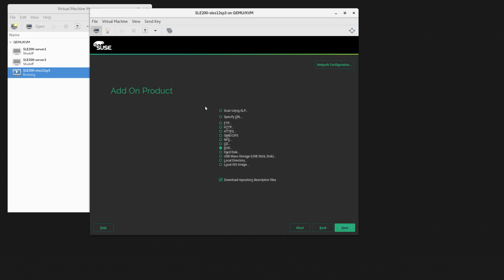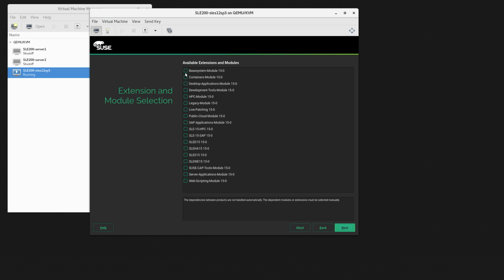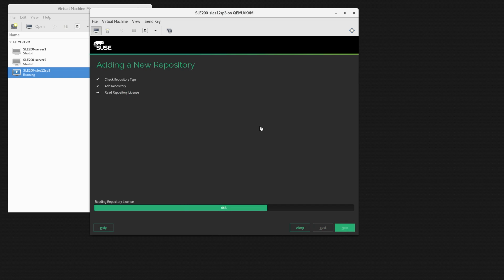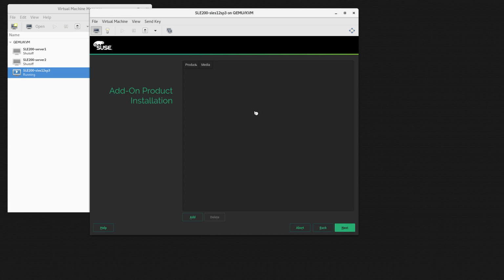It's then going to say, well, I need you to add in whatever additional software repositories. And we have one sitting on an ISO, which is connected to a virtual CD-ROM. And we're going to add the Base System Module, Desktop Applications Module, and Server Applications Module as well. Then we click Next, and it will show us which extensions and modules we've selected. In this case, the 3 items that we just put check marks in. We're going to go ahead and click Next.